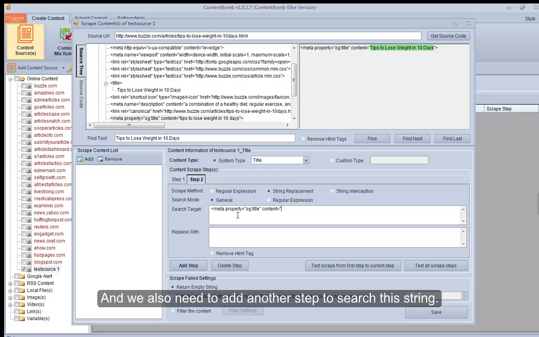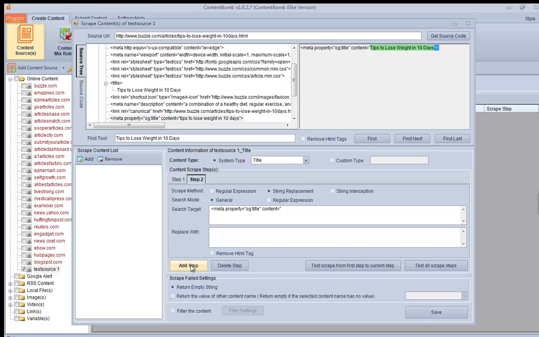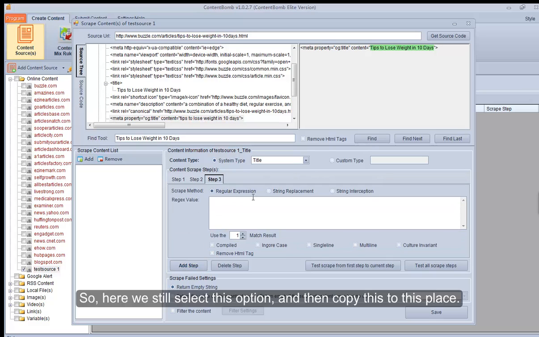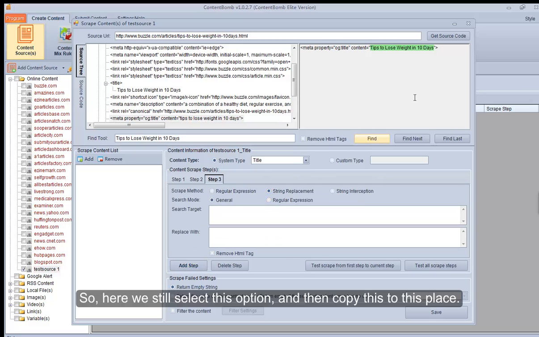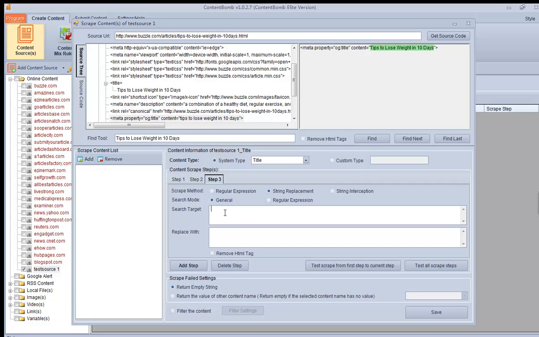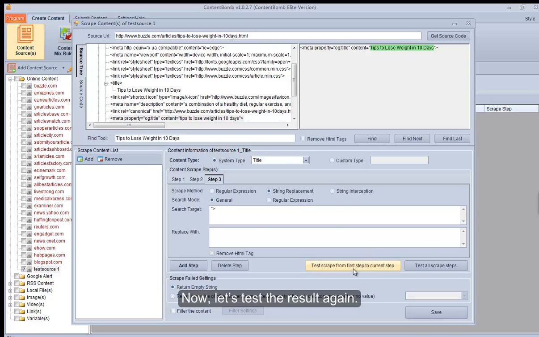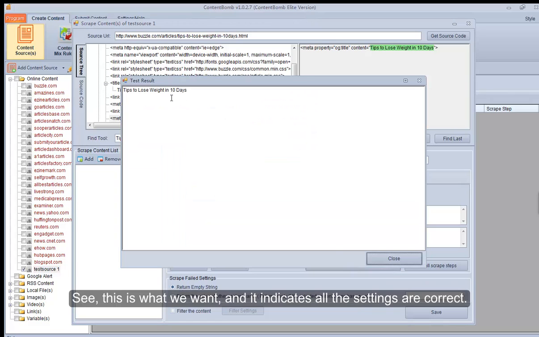And we also need to add another step to search this string. Here, we still select this option, and then copy this to this place. Now, let's test the result again. See, this is what we want, and it indicates all the settings are correct.